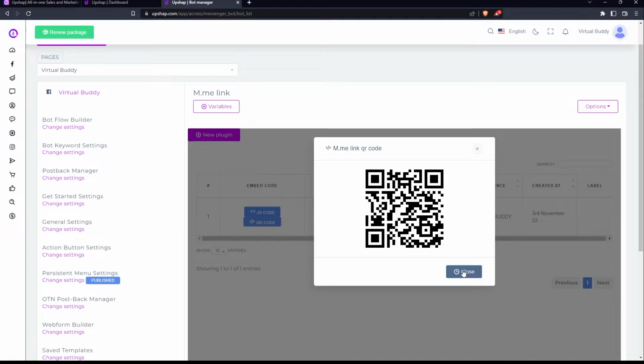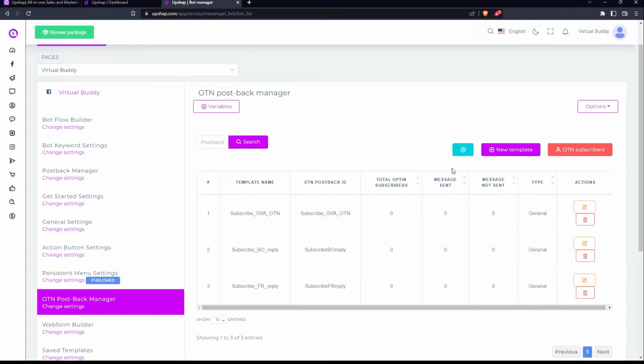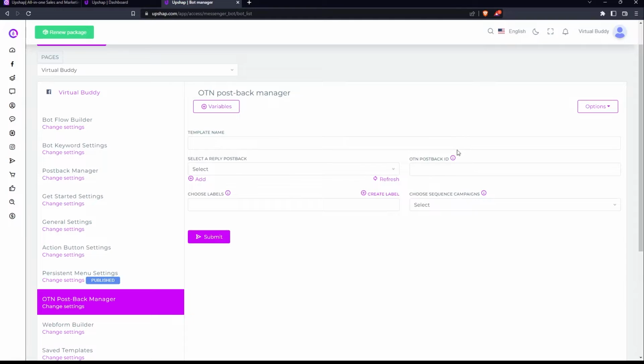For the last part of this chatbot creation, you will go to OTN Postback Manager. Click the blue plus button here, the classic editor. For the template name, you can name it as subscriber, underscore, name of the label, streamer, then underscore reply. You also have to name your OTN Postback ID. You can make the name and ID the same. And select a reply postback, the chat flow.